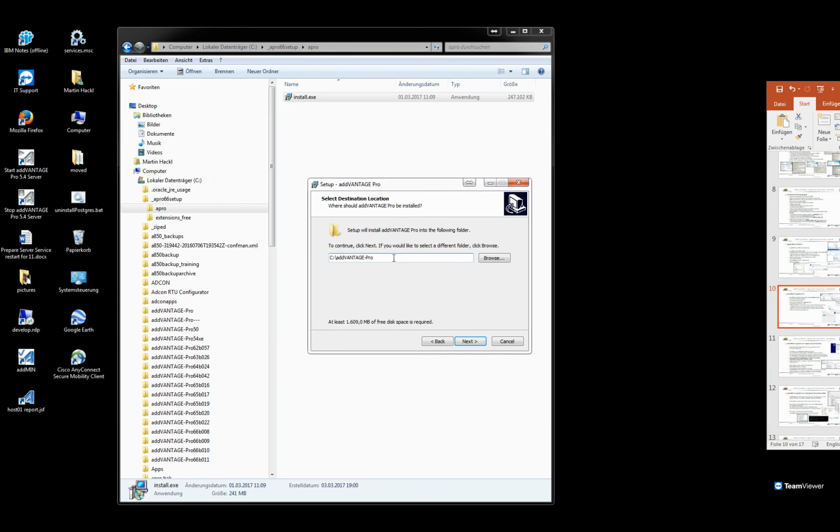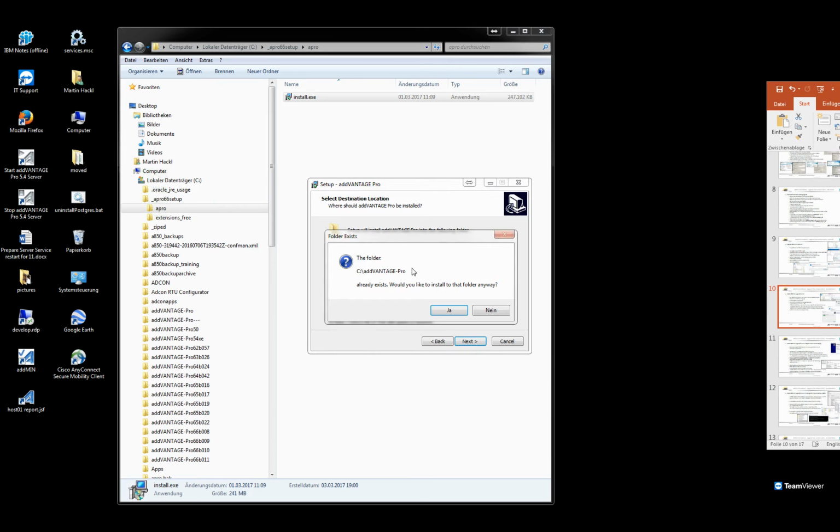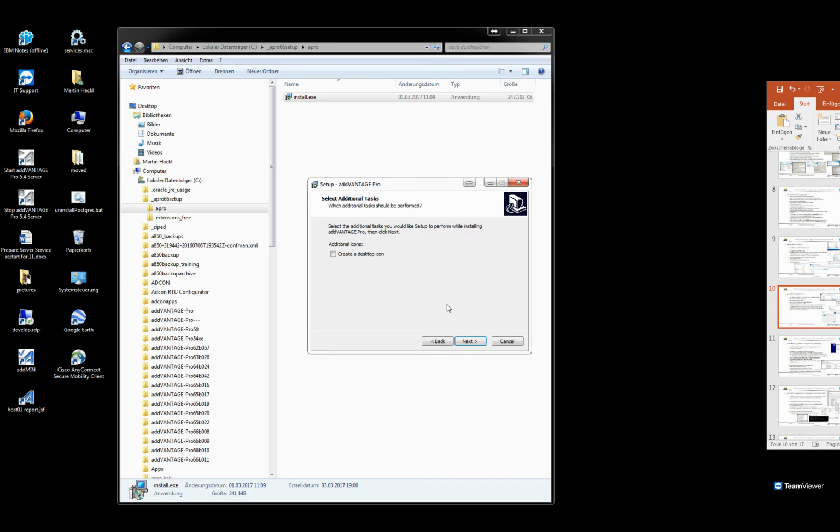Now we keep the Advantage Professional. It gives us a little warning telling us, take care. Are you sure you want to override? Yes, we are sure. Click on yes. We can create our desktop icons. Yes, that's okay. Click on next. Click on install. And now it's going to unzip it again, as you have seen it already in the previous installer 6.6, where we installed it plain on our Advantage Professional.